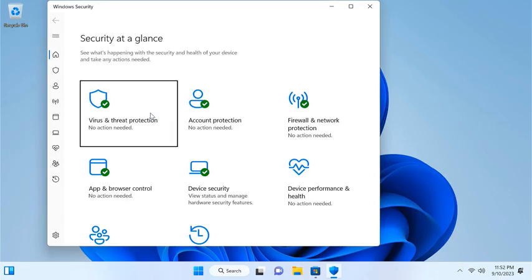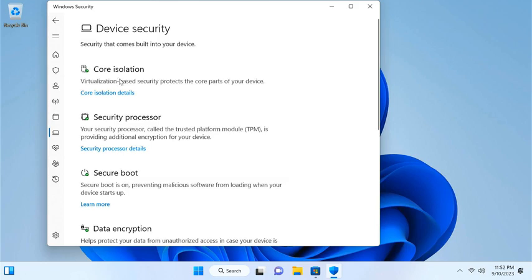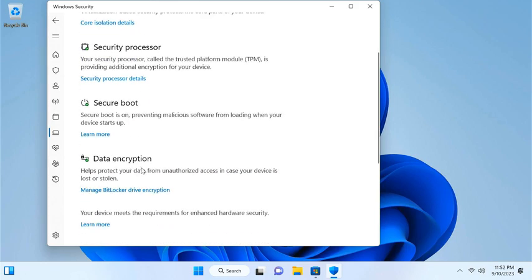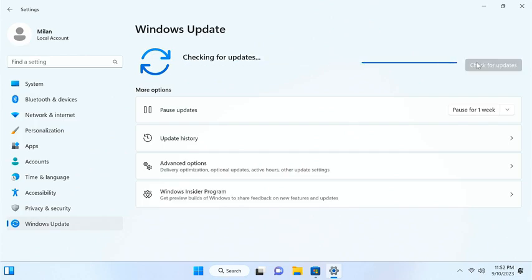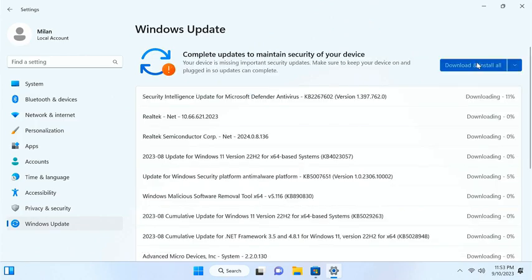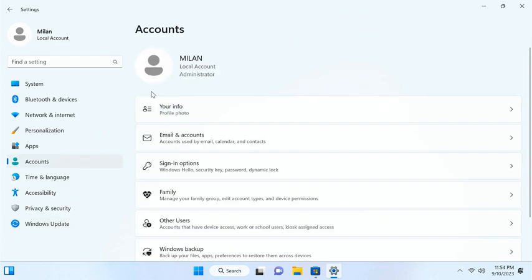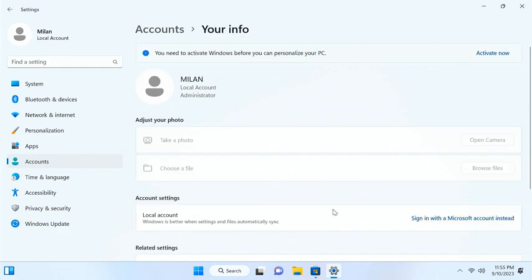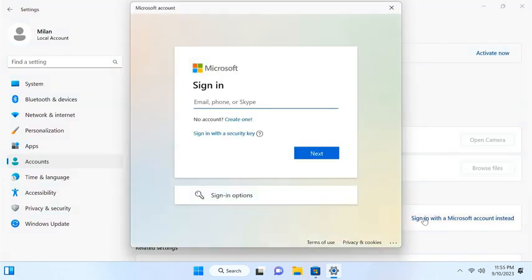The developer has also left most of the security features like Microsoft Defender antivirus, core isolation, and data encryption intact, so no compromise on the security part. It also allows you to update Windows 11 to download the latest security updates from Microsoft. Tiny 11 uses a local account by default, whereas the official Windows 11 forces you to use Microsoft account. Of course, there's the option to log into your Microsoft account, but with Tiny 11, it's your choice.